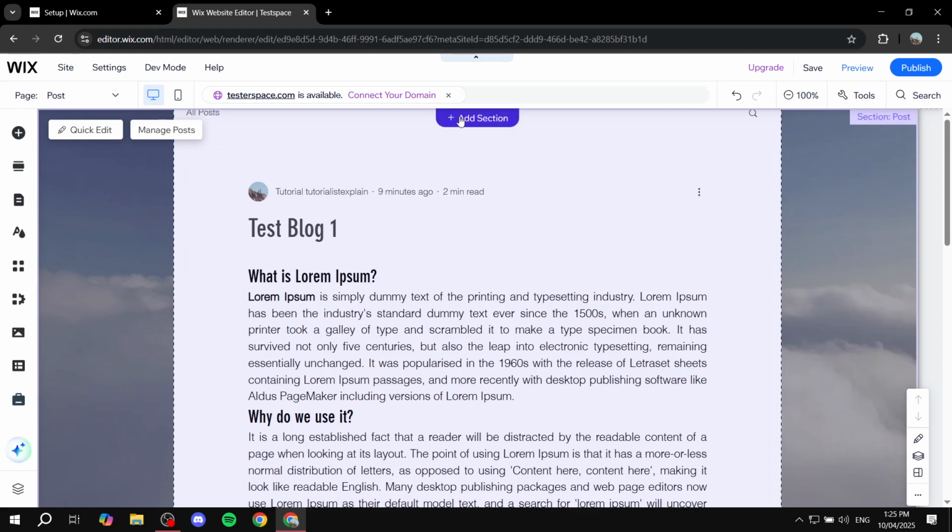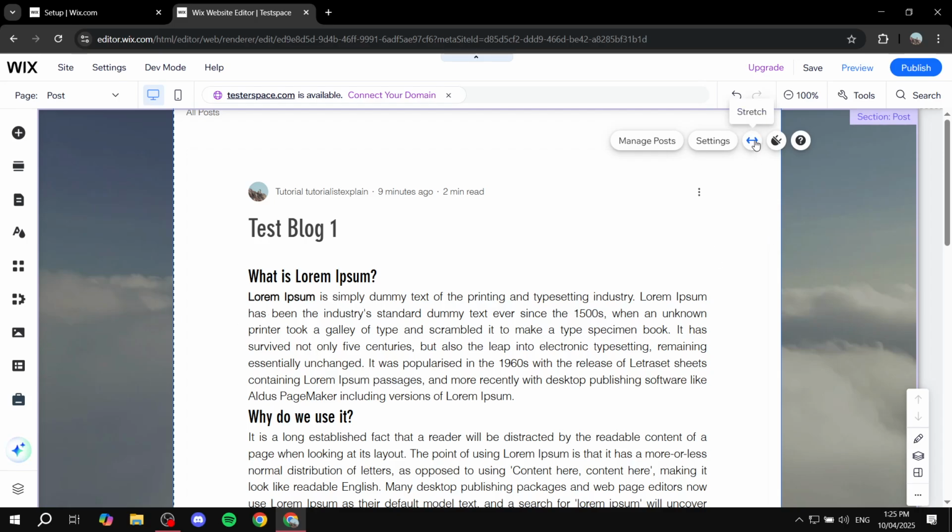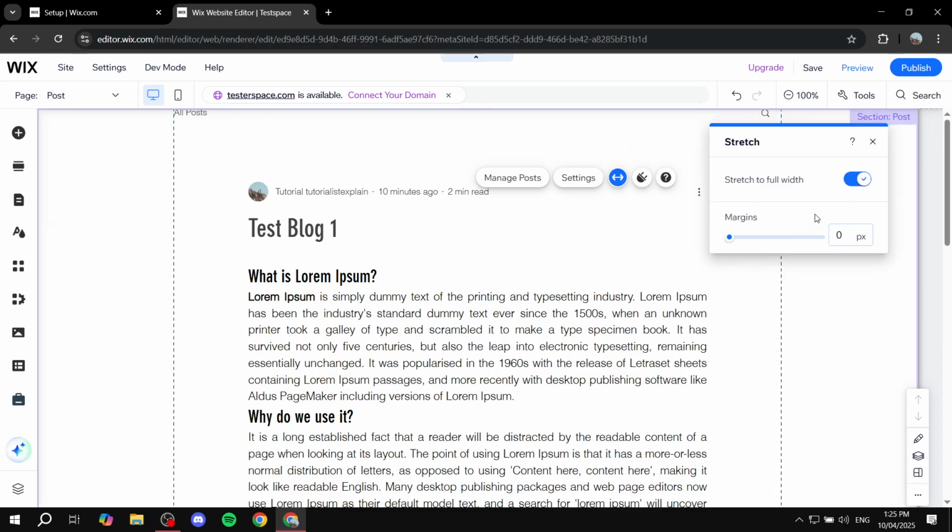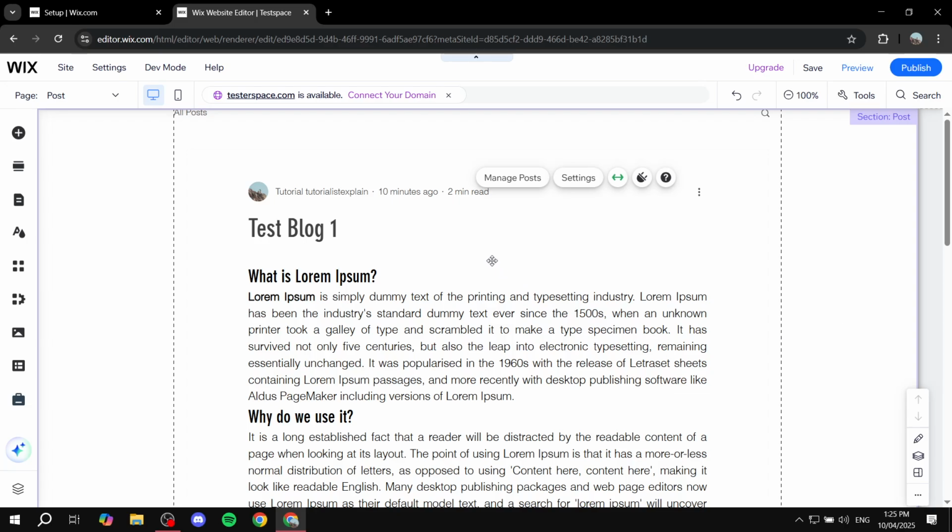Secondly, we wanted to actually add a banner on top, so it's going to be a very easy thing to do. But before that, I'm actually going to stretch the post because I don't really like the empty spaces on the left and on the right. So I'm just going to click on the post, click on stretch, and stretch it. Now finally, I'm just going to actually add the banner. Adding the banner is a very simple process.